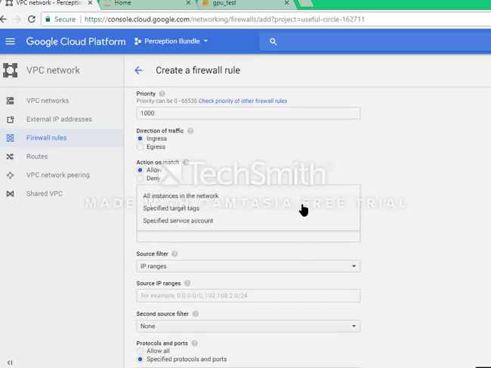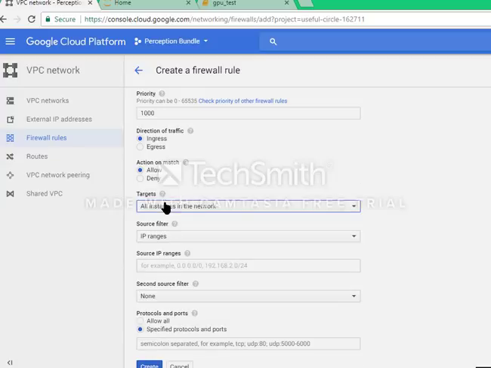No need to change here. Specify target tags: all instances in network. You make the target all instances in network, so they can have access to all instances in the network.